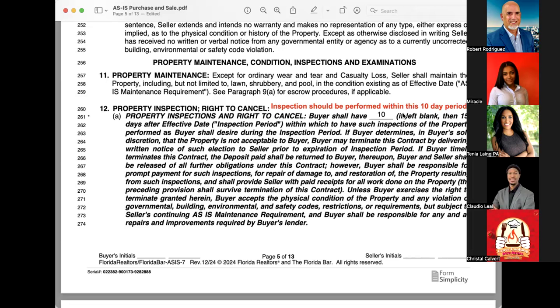Even if, let's say, the pool is not working for a condominium, that still can be negotiated? So in a condominium, that is part of the association's responsibility. So no, this is for only the condo inside. Got it. Thank you.